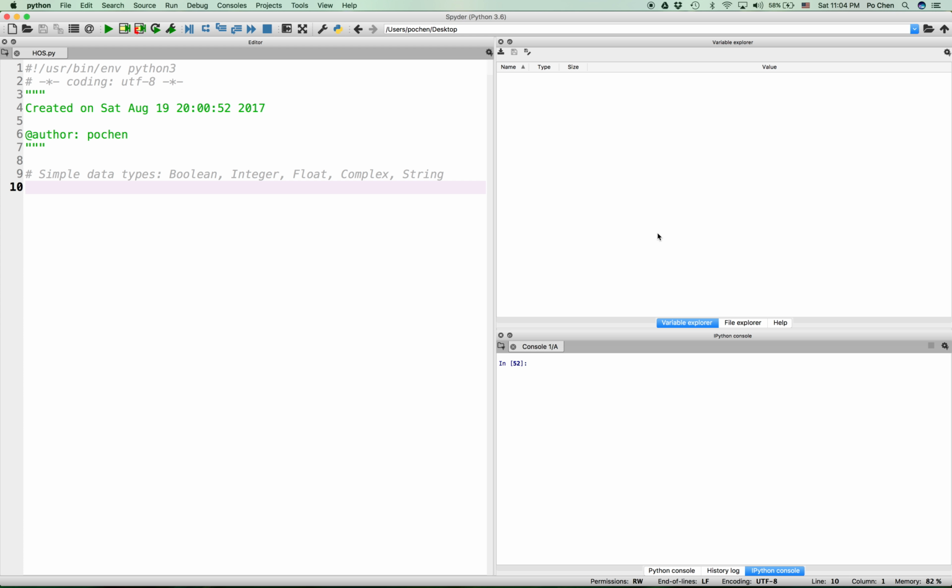And this window actually has three tabs underneath it. The first tab is called Variable Explorer. For now, it's empty. There's nothing in it. That's because we haven't actually defined any variables in our workspace memory yet. And later on, when we define some variables, you're going to see their values in this tab.